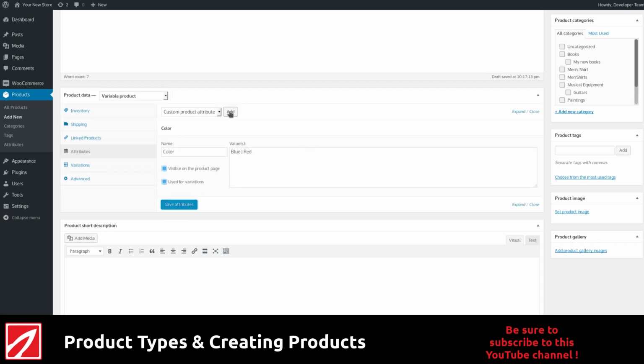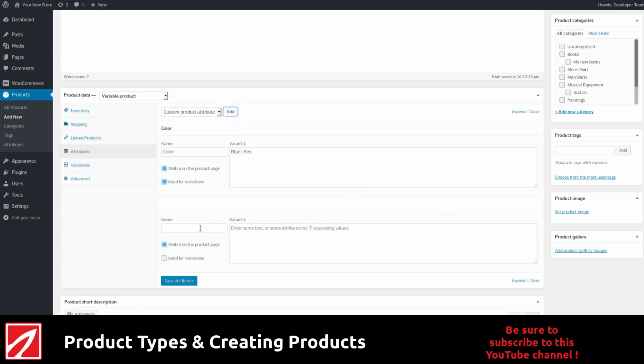Let's go ahead and add a second attribute of size. And we will put small, if I can type correctly, and large. And again, I'm going to choose use for variations and save my attributes. Okay, so now I have a piece of clothing I'm selling here. Comes in a color, comes in a size.